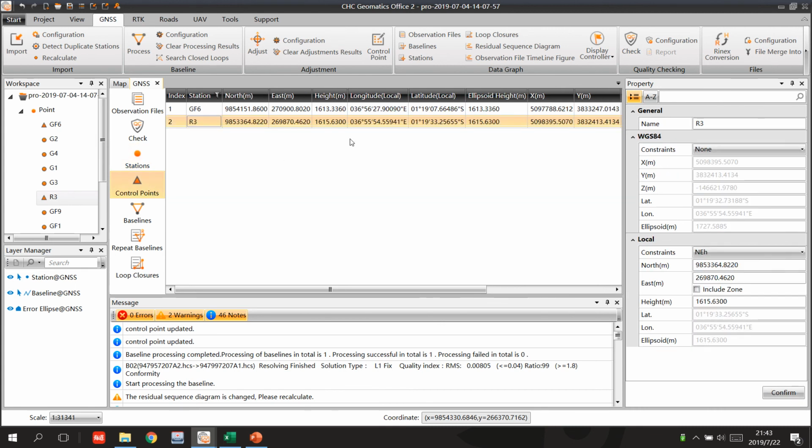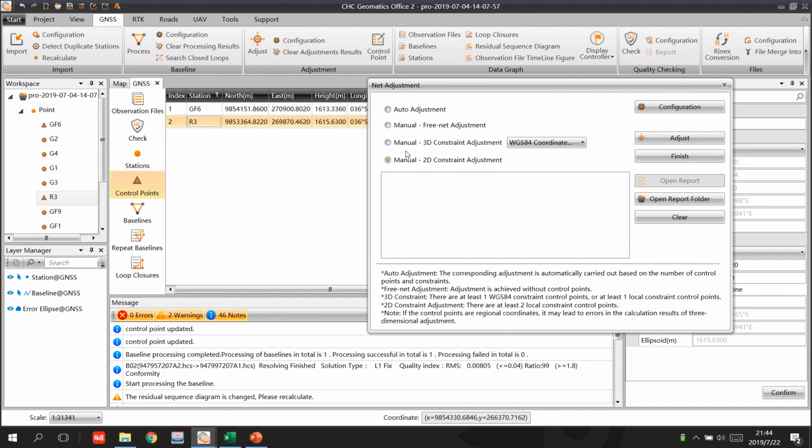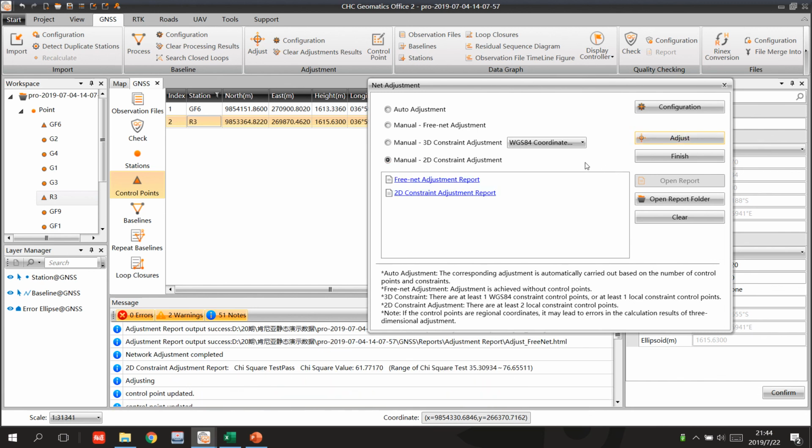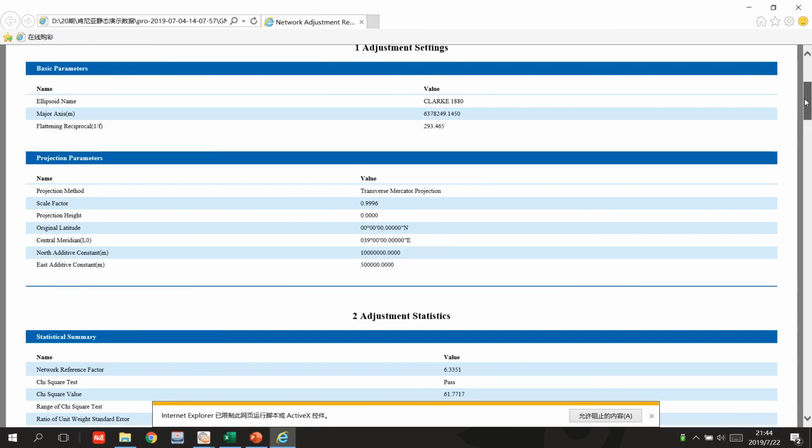And now we can go to adjust mode to get a network adjustment result. Click adjust. Generally, there are 4 functions we can choose. Generally, we will choose the first one and the last one. The last one means there are at least 2 local constraint control points. Because for this data we have 2, we can choose here and click adjust. And now is the report. You can click here to check the result.